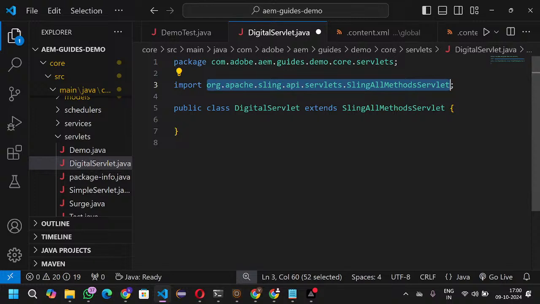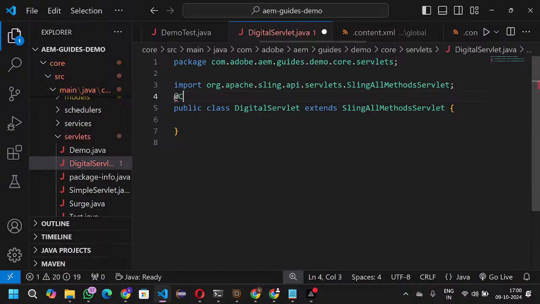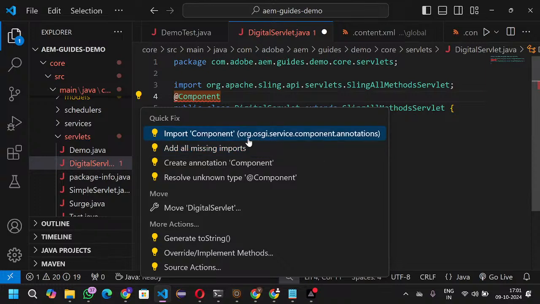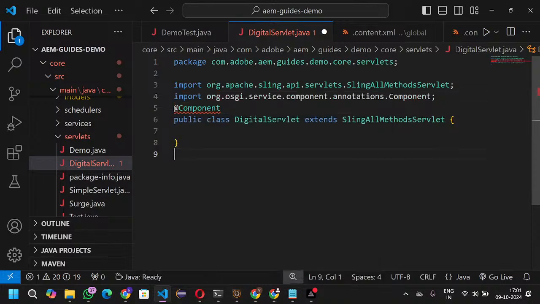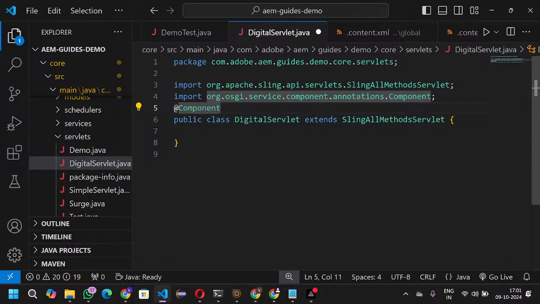Okay, fine. Now, Sling all method servlet. The class name is the digital servlet, and it extends the predefined class. Next thing, this is a normal Java class. We have to convert it into a component. Component is the annotation, and you should import the component which is coming from org.osgi.service.component.annotations. You can select that one. So this step is also done. The normal Java class we have successfully converted into the component.